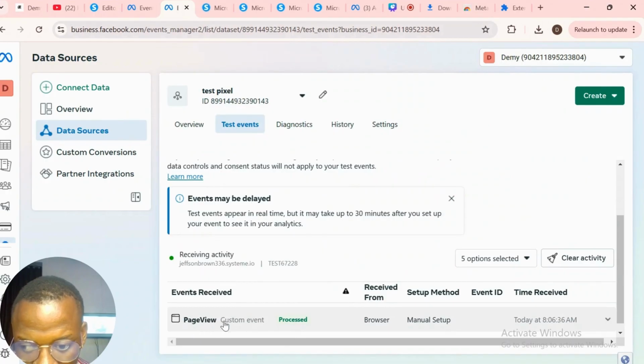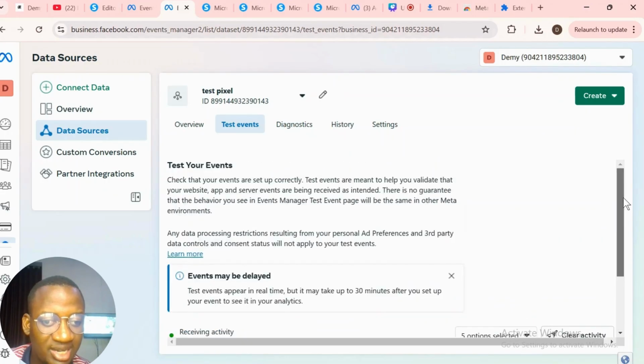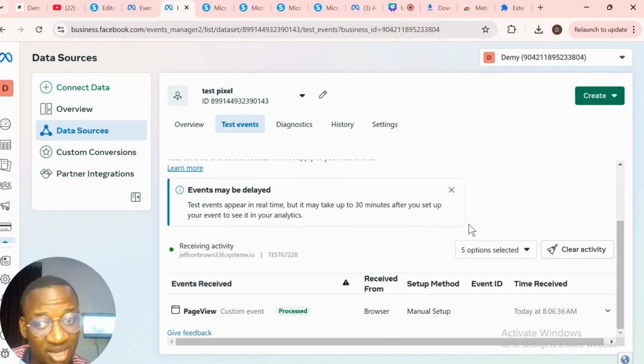You see, the website reads it as page view, receiving activity. It says receiving activity, page view. So that means our website is communicating effectively with Facebook. But now you need to set up a standard event. You need to set up at least one standard event. Let me show you an example. So let me show you how to set up an event.